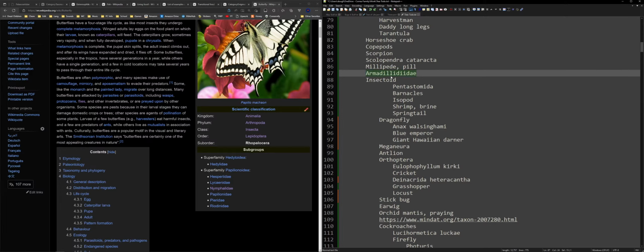This is a fun one. So, what do you think this is? It says Armadillidae. It's actually the roly-polies, or the pill bugs, or the bugs that roll themselves up like an armadillo. And I find it funny that the group name, their clade, is called Armadillidae.